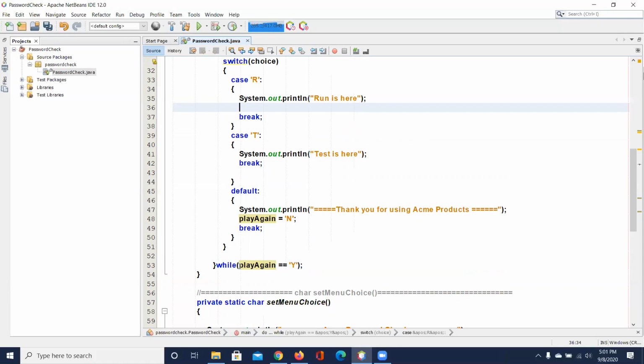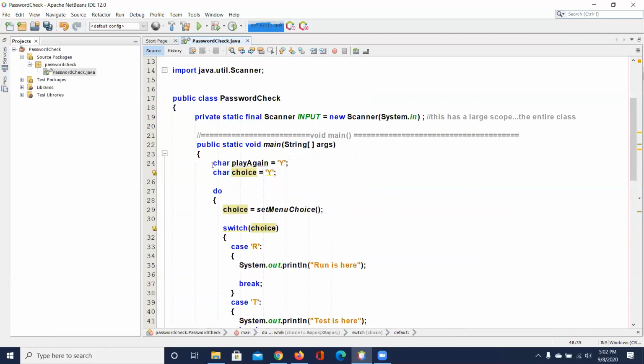Oh, let's see here. Well, no, what I'm saying, we said choice. I know what you're saying. So I could do this. I could say while choice not equal to X. And then I don't need, let's see if this works. I don't need that. And I wouldn't need this. Right?